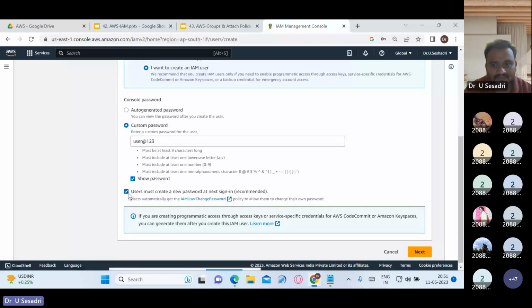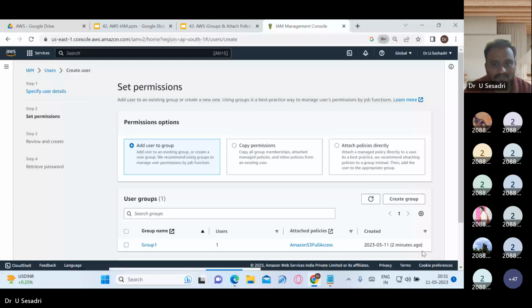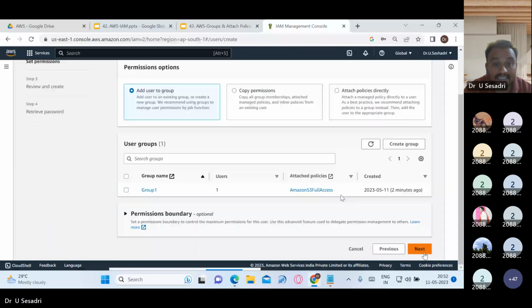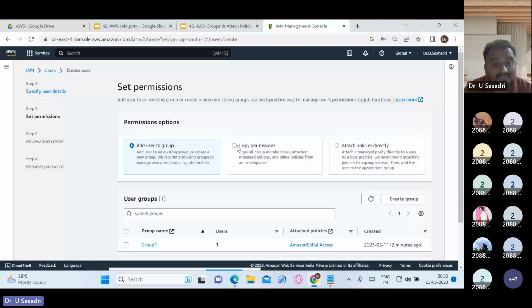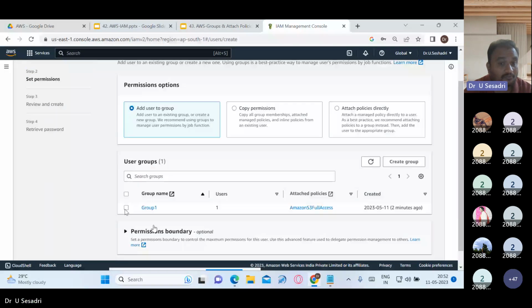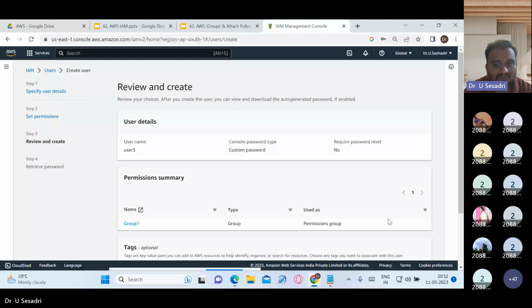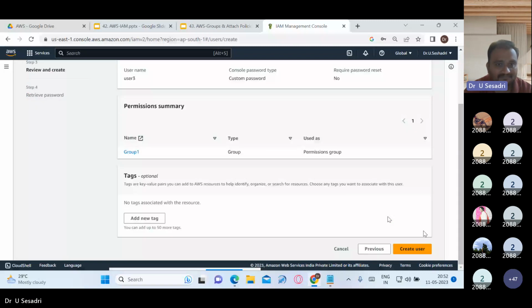I'll remove the tick mark. Click on the next option. Here we have to set the permissions for user 3: add users to a group, copy permissions, or attach policies directly. For this user 3, I'm adding the user to a group. The first group, group 1, I am adding. Scroll down. Click on next. Click on next. We can click on create user.